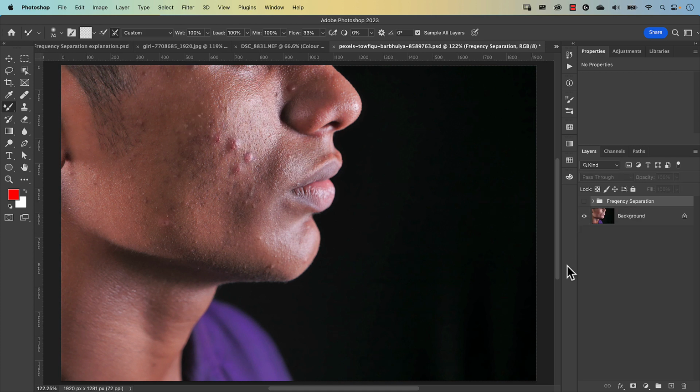And the great thing about this technique is that it's not only applicable to people, but also landscapes and products and anything where you need to separate the detail from the color. And that's how you can use frequency separation to retouch your images in Photoshop. Now let's review what we've learned so far. We learned that frequency separation is a technique to separate the detail in an image from the color and tones, which is helpful to retouch things like portraits, landscapes, and products.